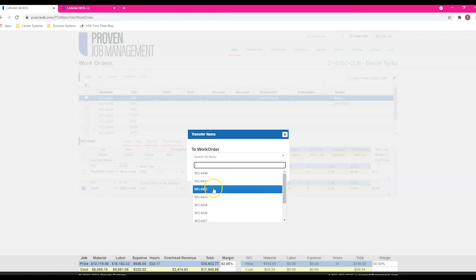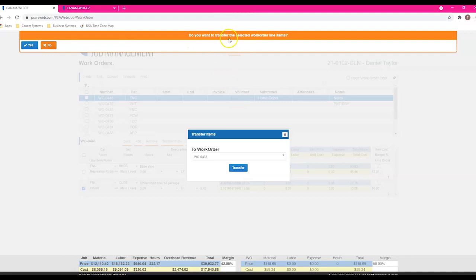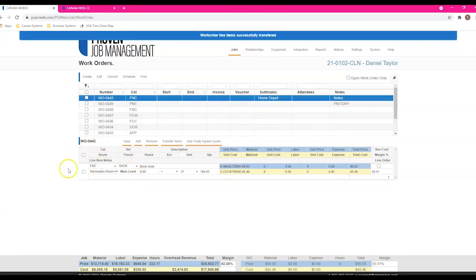So just for testing purposes, I'm going to select work order 0432 and select Transfer. And I will receive a question at the top, are you sure you want to transfer this selected work order? And yes, I do. And now you can see that line item has been removed and I'm left with one corresponding line item. And always ensure to select Save.